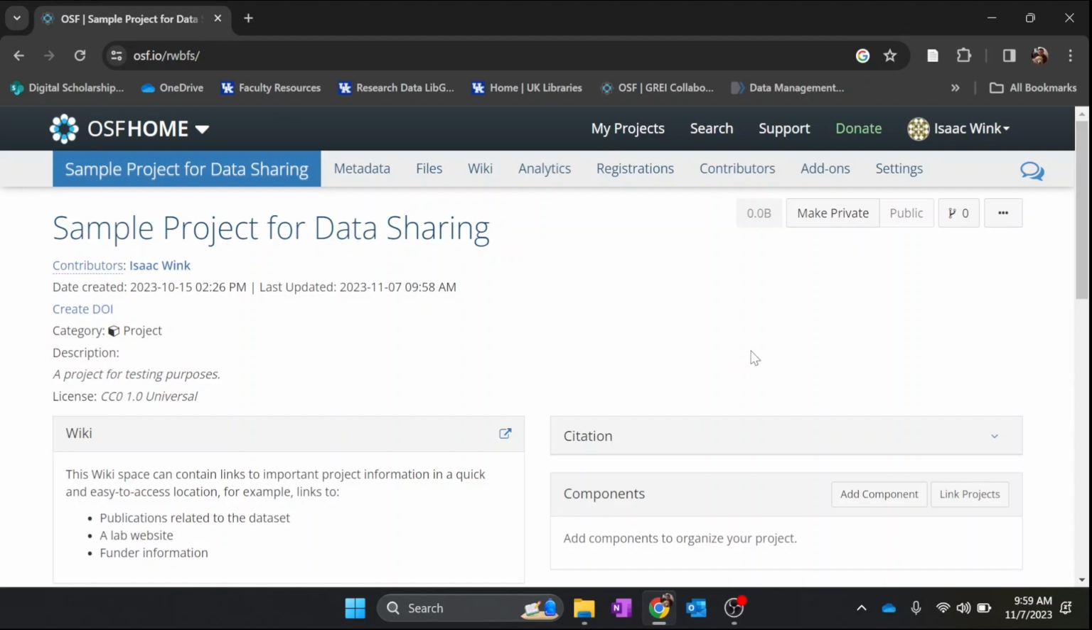Those are all the steps you should take whenever you're sharing research data in OSF, but you may wish to enhance your project space further. If you have questions about how to do so, contact a librarian or other expert at your institution, or consult the documentation provided by OSF.